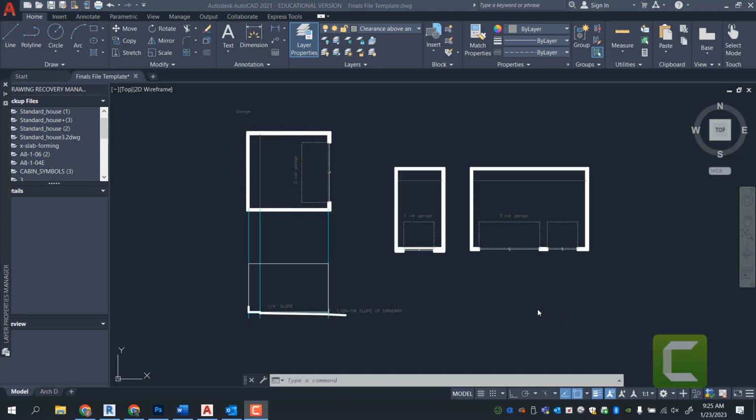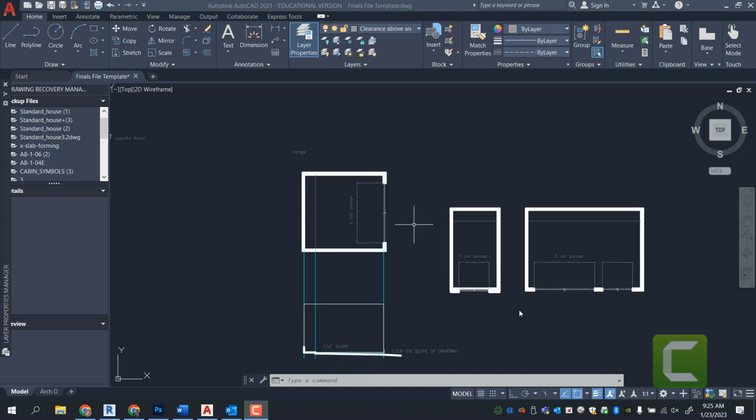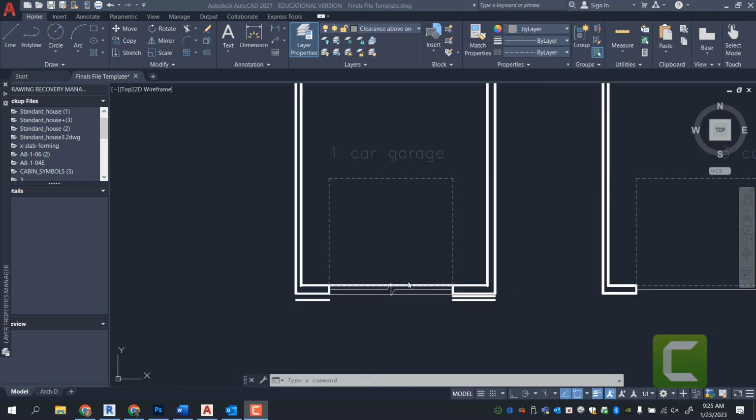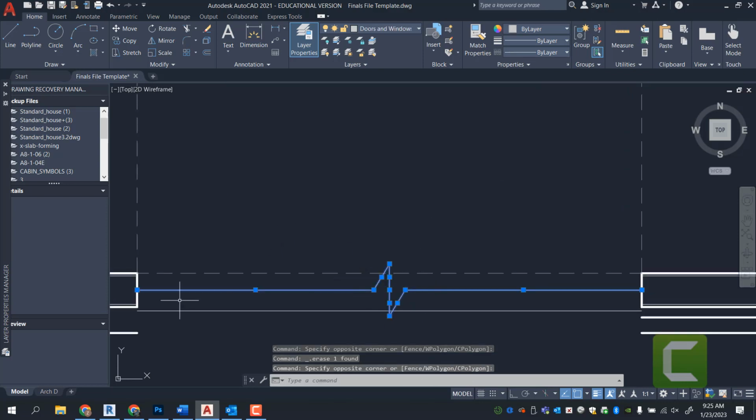Hello guys, in this video we're going to be looking at how to architecturally lay out a garage, and pretty much let's go ahead and get started. So one car garage, which are not common anymore, ideally you're looking at something between a 2-car garage or a 3-car garage. In this particular case we're going to pretty much use a cut line to represent an opening.